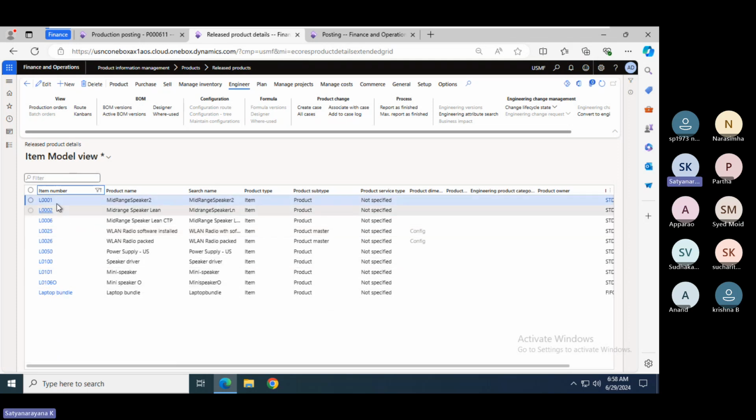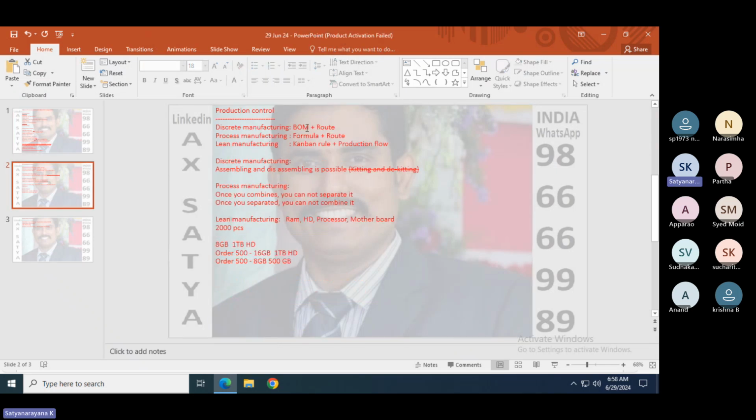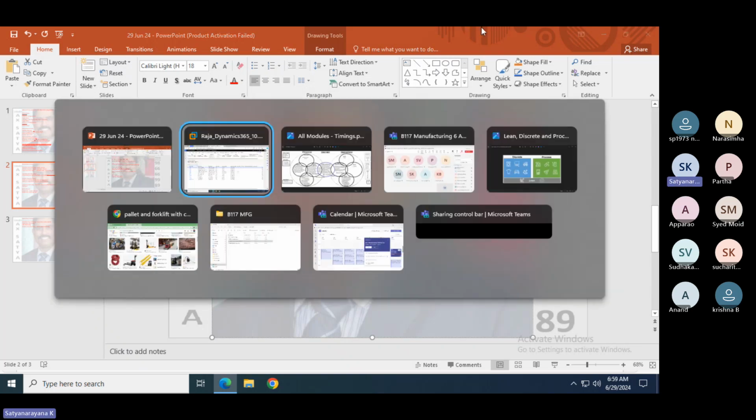Microsoft has provided very clear examples. So we can go with lean manufacturing. It is a must, if you want to learn the manufacturing process, first you need to learn what a BOM is and how it will be configured. So for that, I have taken a simple example.